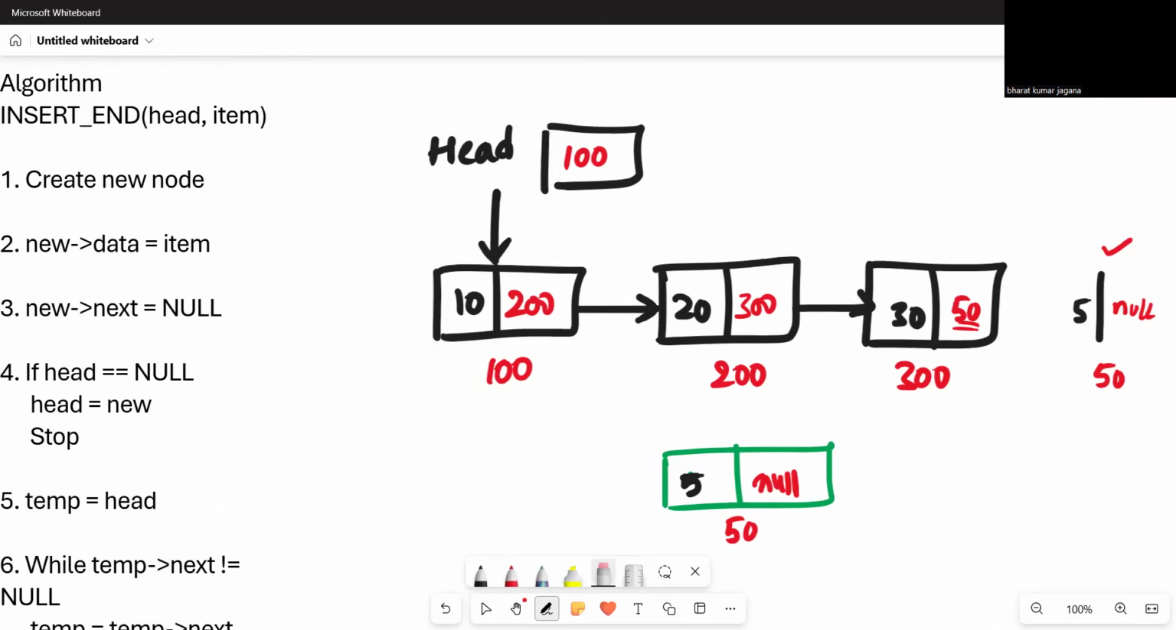Now we'll study the algorithm line by line. So you try to understand. Till now, I have explained directly what you have to do. I hope you understood now. Now I'll go line by line. Okay, so now create a new node. We have created a new node, and new node data is equal to item.